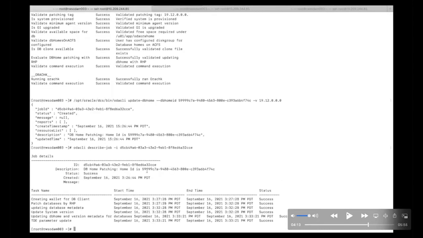In this process, because we're using RHP, it's out-of-place patching. What we actually do is create a 1912 home and direct the database to point to the new home, thereby patching the database to the latest version. But the old database home from 1911 is still there. This is just to make it safer when you patch. You're not doing anything to the existing database home. This is fairly new, from 1911, I believe. Yes, 1911.